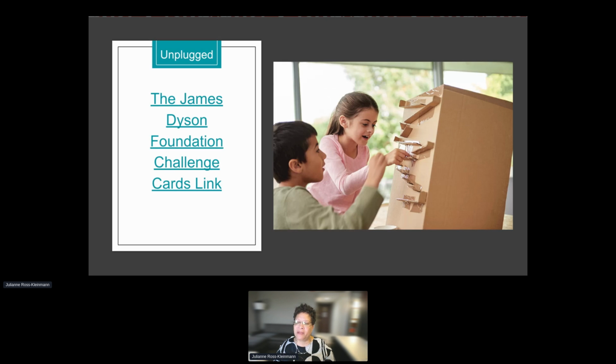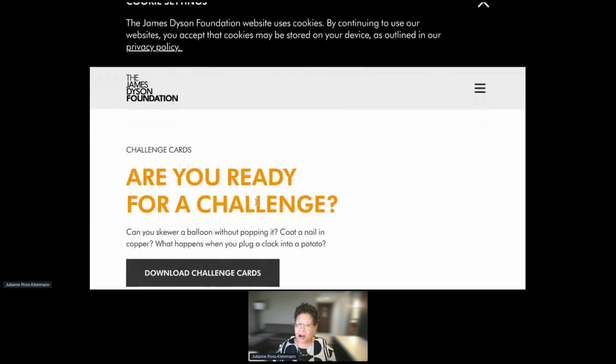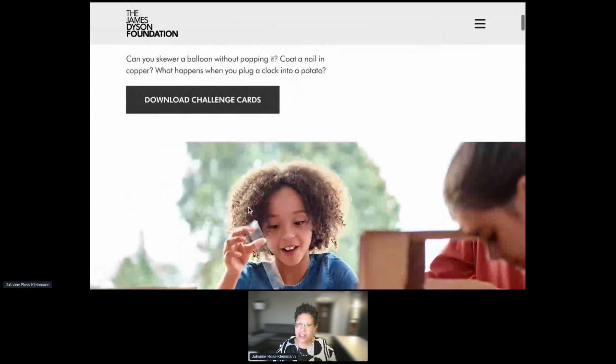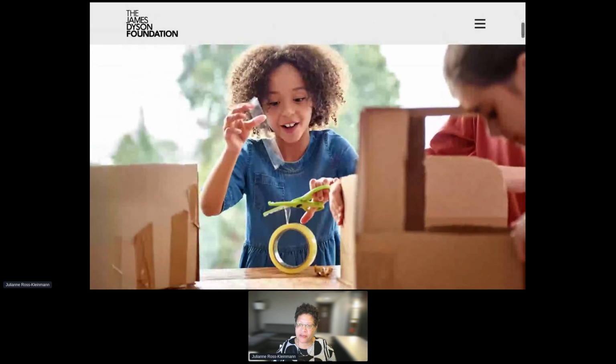And the James Dyson Foundation challenge cards, absolutely love these. Let me actually see if I can go to this for us. Stop share for a second. Here we go, challenge cards. Are you ready for a challenge? You can download the challenge cards for free.